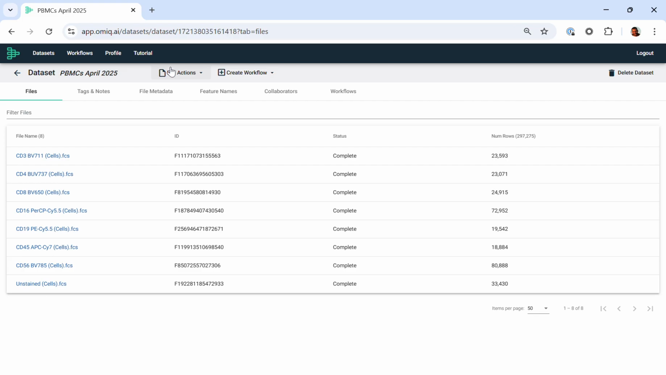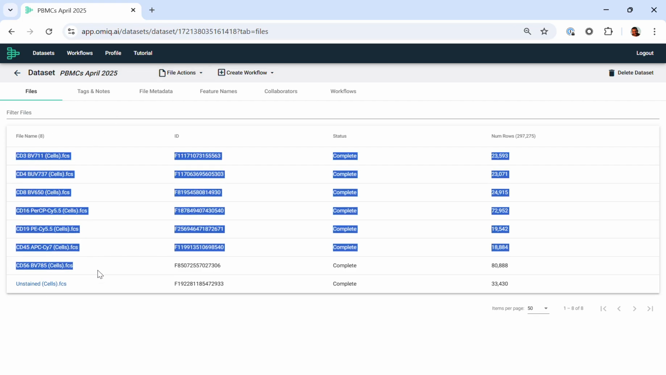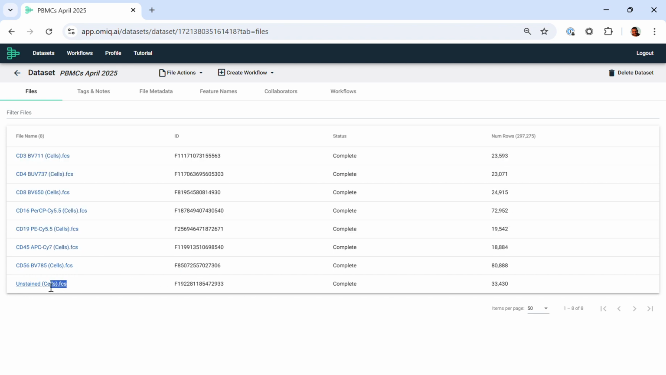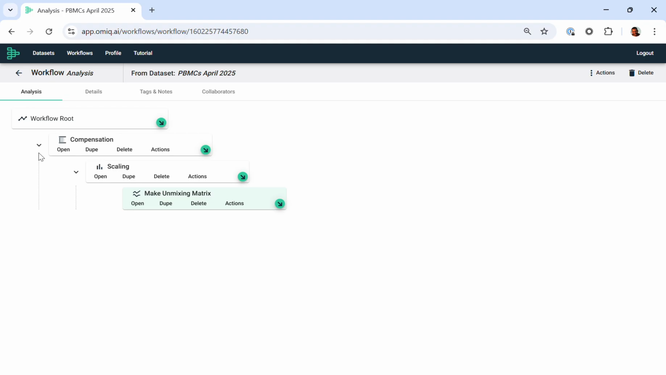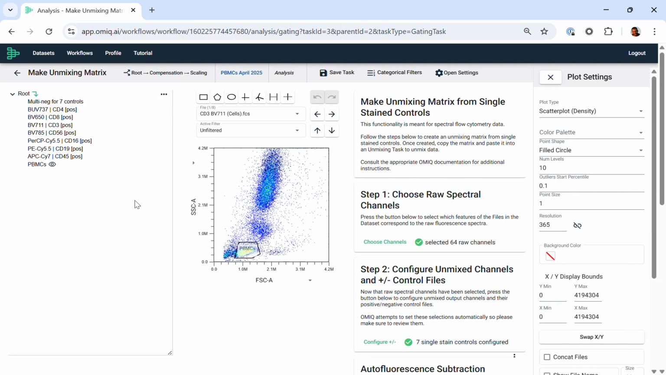So this is a data set, including a few single color controls that I've run on my spectral cytometer, in this case the Cytek Aurora as an example, and this is my unstained control. I have my workflow just right here in OMIQ. This is where everything starts. Again, there are specific tutorials about all of these steps, but what is of interest for me here is to reach the unmixing matrix, which I'm going to make.